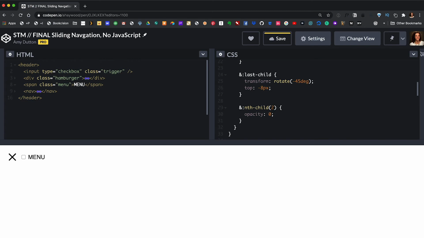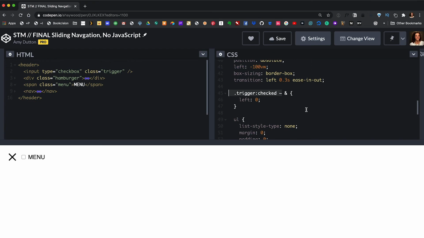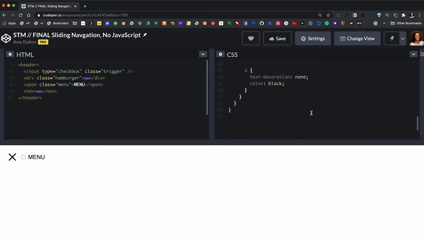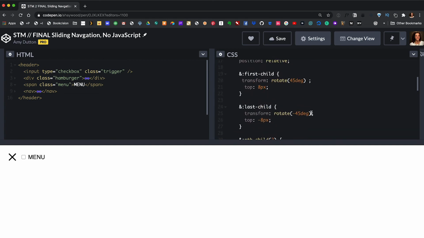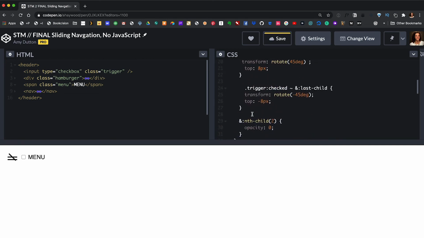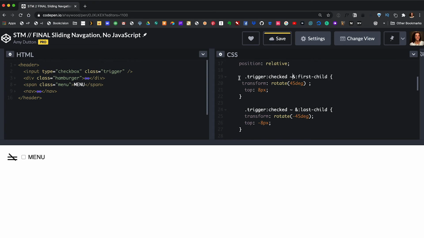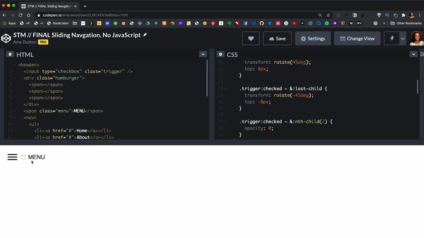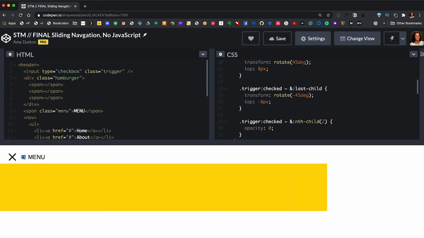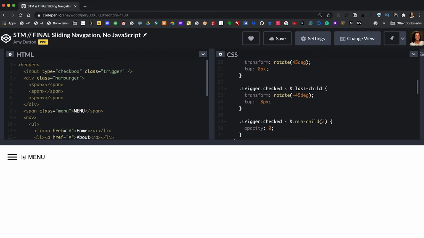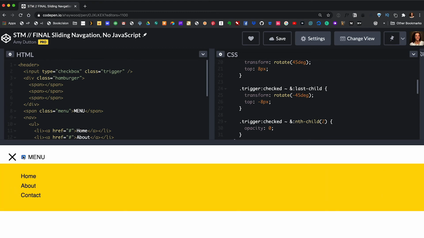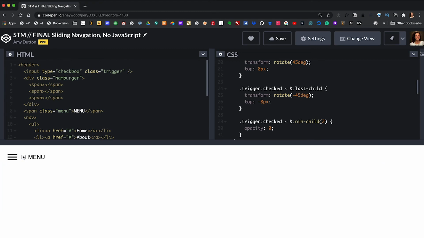Okay, great. Now we have our X, we just need to set up the trigger. So this is going to be similar to our nav. In fact, we can just copy the trigger checked selector and paste it in front of the items that we just created. Now when we click on our checkbox, you should see it snap to an X and then back into a hamburger. To animate between the two states is really easy.